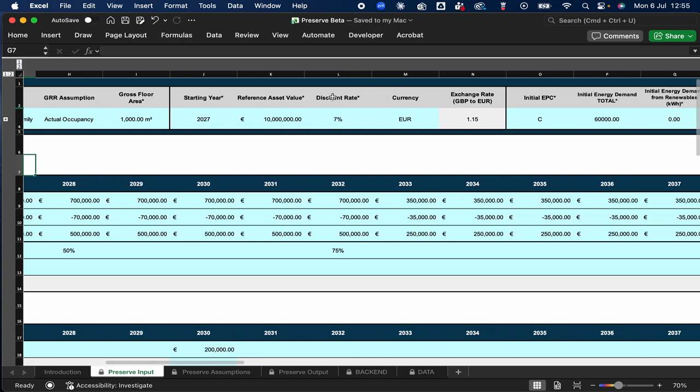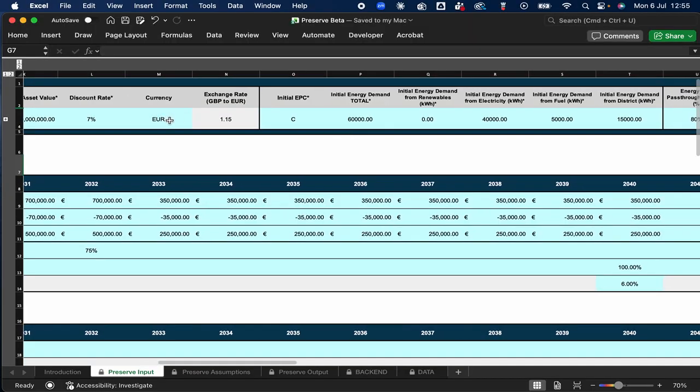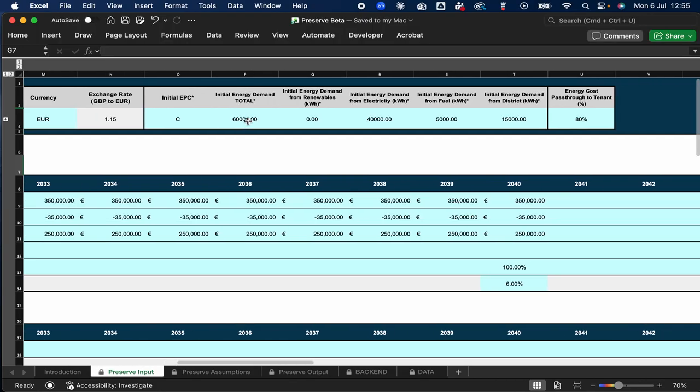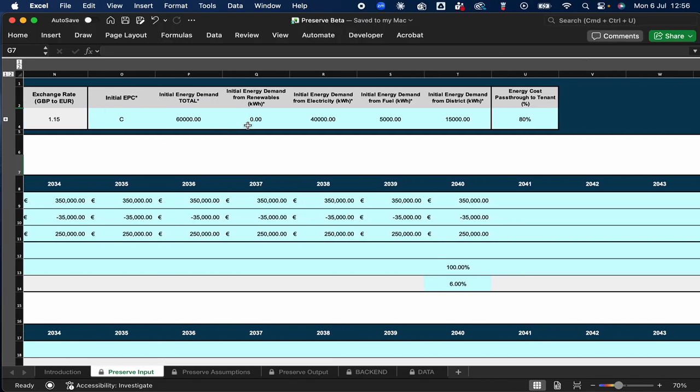Additionally, there is discount rate, and you've got the option to select a currency. So you can also switch the currency over to British pounds and enter in an exchange rate optionally. And then in the final section, this is all about the initial starting position of the asset in terms of its performance on energy. You start with your initial EPC and enter in the energy demand broken down by source. So here you have total energy demand and then energy demand by source, including on-site renewables, from electricity, from fuel, and from district energy.